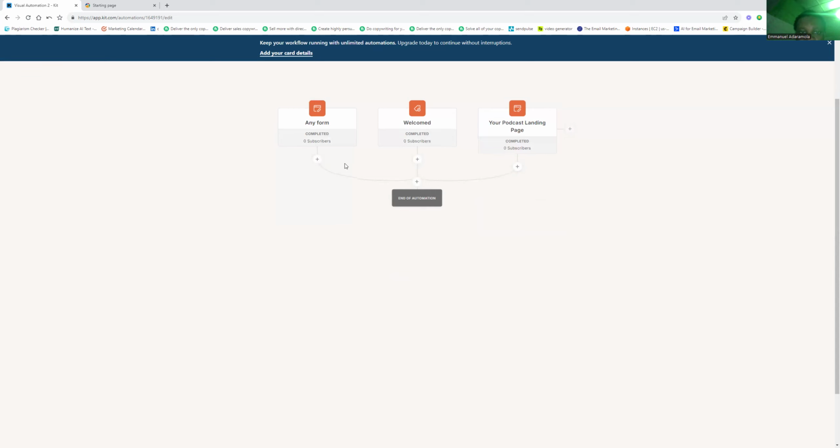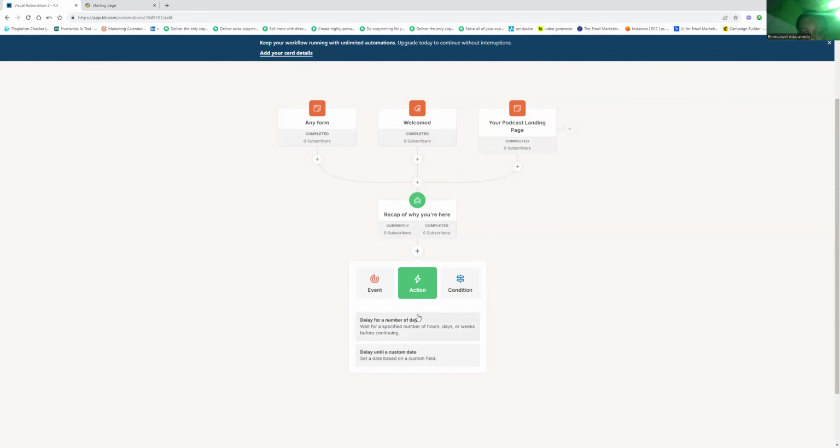Now, assuming I wanted to add the sequence here, anybody on this form for this welcome, for your podcast landing page, it starts this automatically for them. Then I can come here again and put a delay for a number of days, maybe one day. I'm just showing you everything that is possible. Then you add another one.